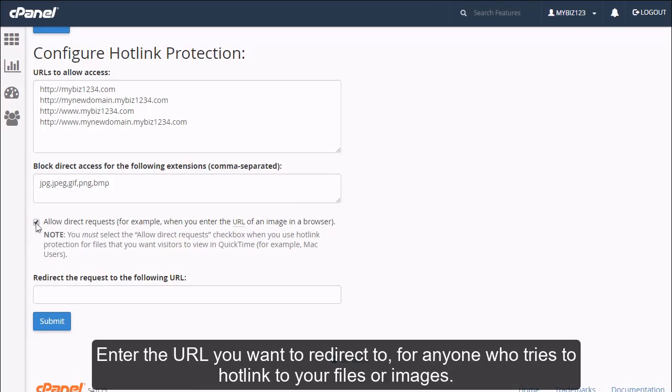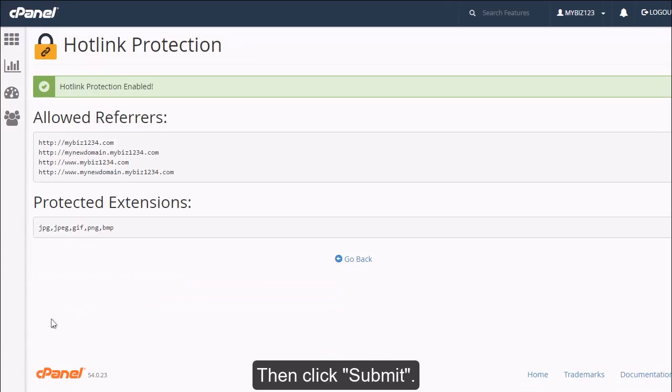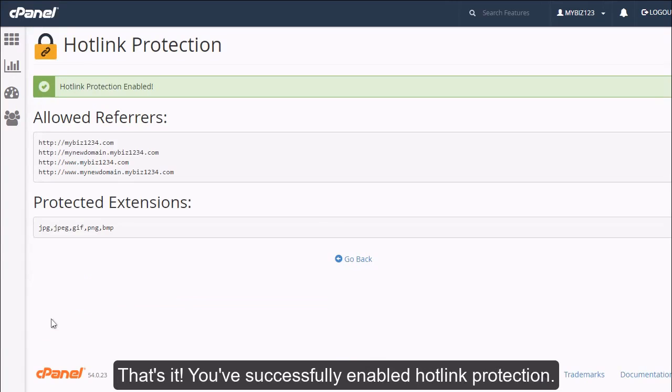Enter the URL you want to redirect to for anyone who tries to hotlink to your files or images. Then click Submit. That's it! You've successfully enabled hotlink protection.